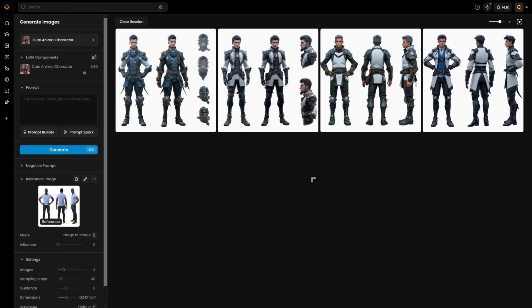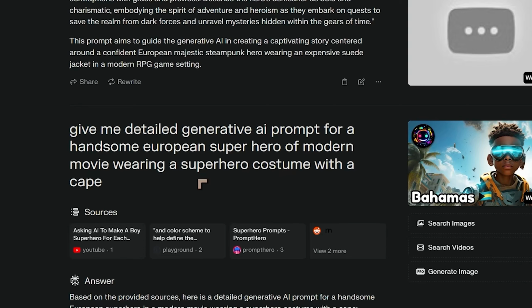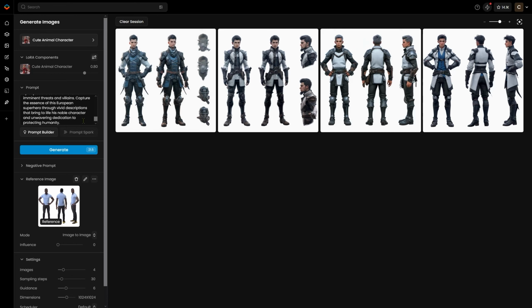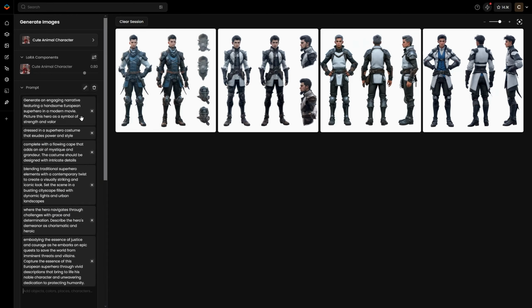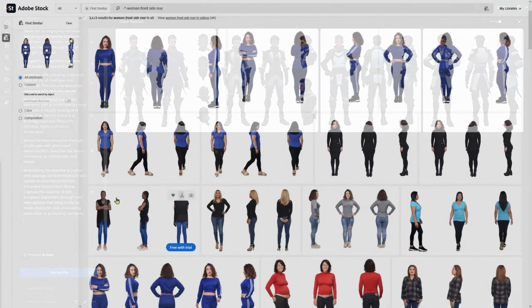You can then go a little bit further and prompt for exactly what you want to see inside the image. I did that inside of Perplexity. This is an AI that you can use, or ChatGPT if you want to. I asked, give me a detailed generative AI prompt for a handsome European superhero wearing a superhero costume with cape. Now, one really useful thing about Scenario is that when you hit the enter button, it will basically separate your prompt out into relevant bits. What I want to do is to add front view, back view, and side view. That helps it to understand what I want from the generation.